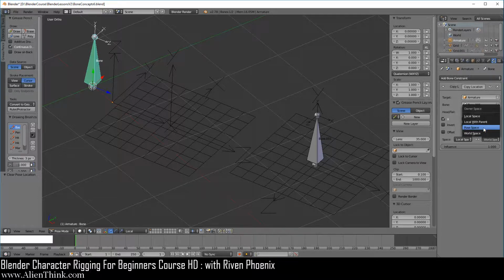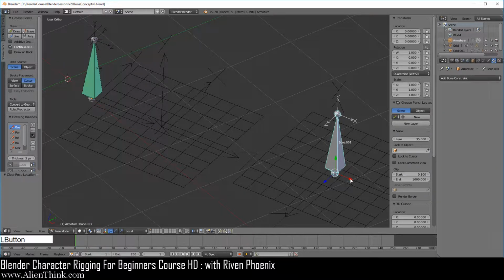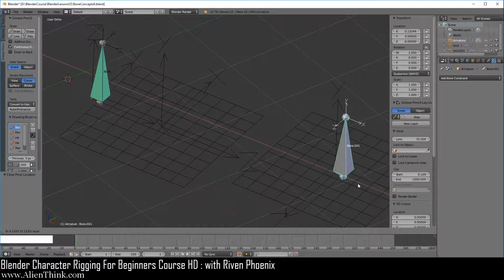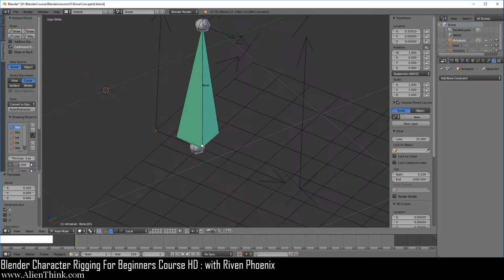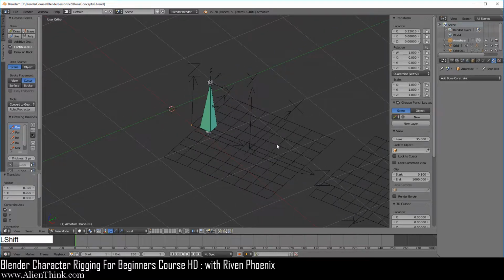Now I want you to switch this to pose space. Notice what's going to happen. Of course, it's going to jump to the origin point of the armature itself, because that's what pose space is. So now when we click on this bone and move along the X, you'll notice that this bone is going to move along the armature's X-axis, right?